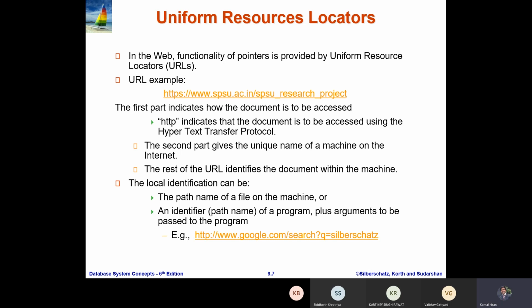The second part gives the unique name of a machine on the internet. Unique name means this website should be unique, because when you register your website, it goes to the internet, and no two organizations have the same website name, because it's a unique address all over the world. So it depends on the organization which kind of domain it wants.